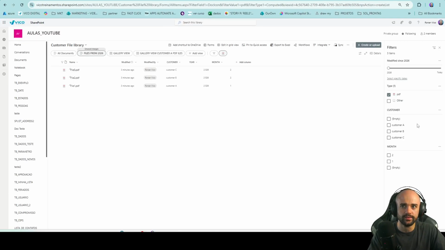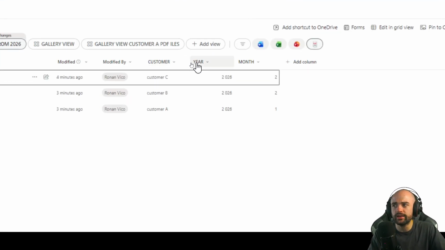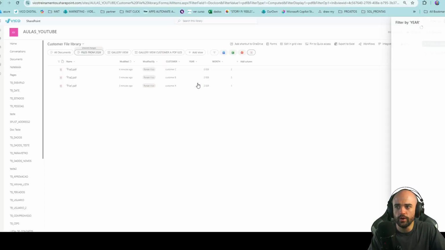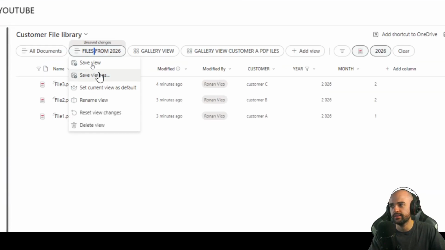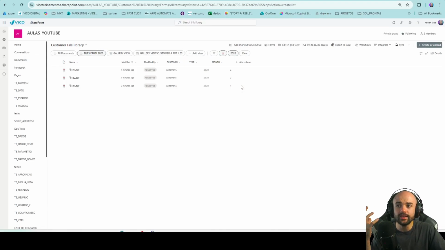I can add other filters here, like the year. I can also filter directly at the column: I can go here, filter by 2026, apply, and again, save view. So what I'm saying here is, instead of creating subfolders, if we have the metadata from each file, we can save views the way we want.